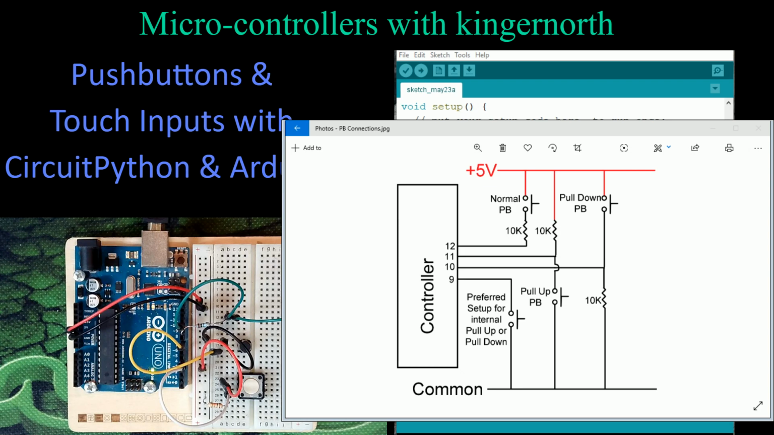Unfortunately, this doesn't work very well for miniature electronics. They don't like this setup because what happens is, and right now the button is showing as not being pressed.